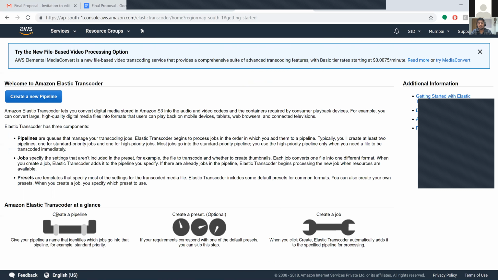So it means he's asking us to specify a name so that we know if that pipeline is a standard priority one or a high priority one. And the next one is to create a preset, that's anyways optional. So if your requirement corresponds with one of the default presets, you can skip this step. And the third, or the last one, is create a job.